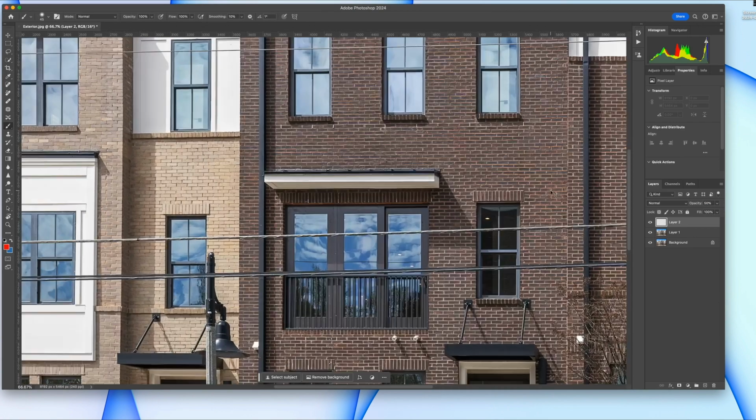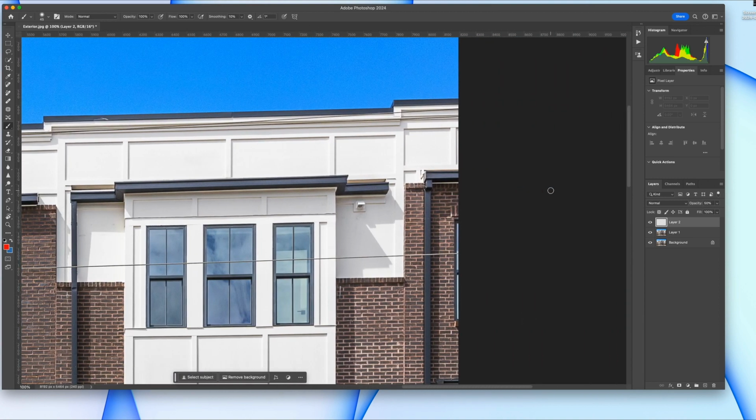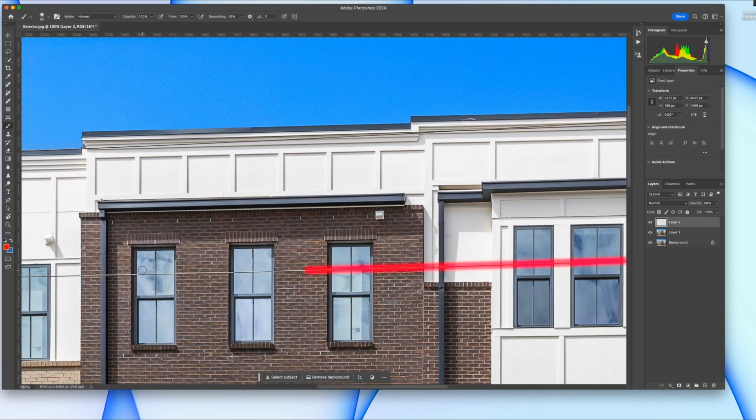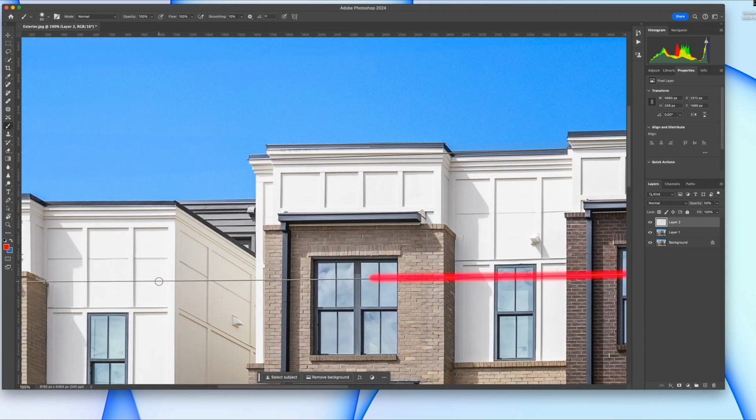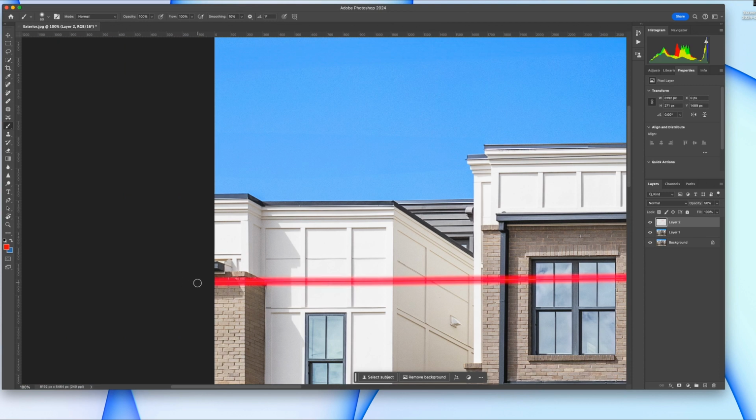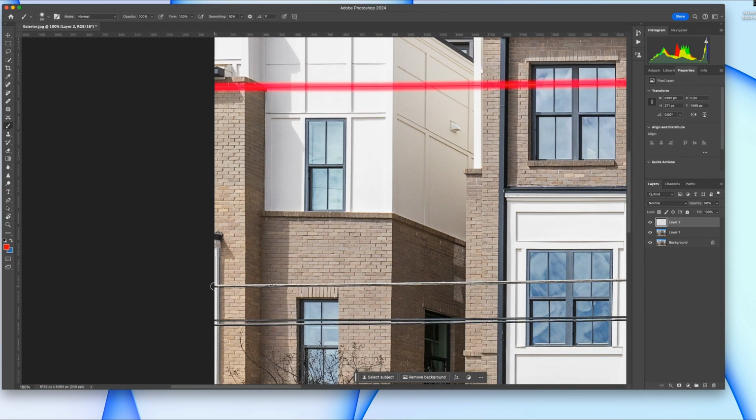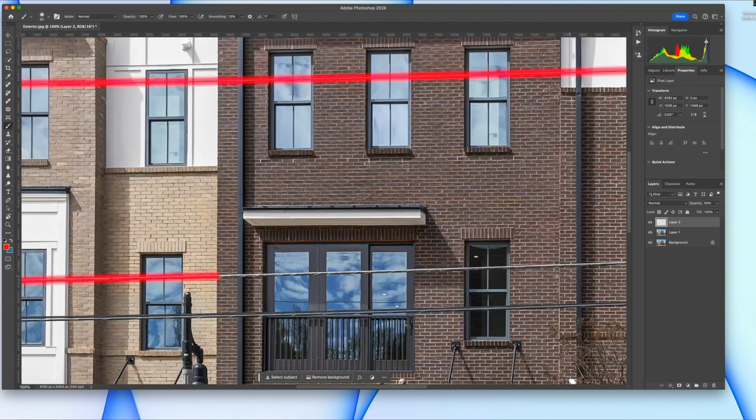And I'm just going to zoom in on these telephone wires. And you want to make sure your brush is definitely bigger than the wire, otherwise this isn't going to work. And all we're going to do is go shift click. And all I'm doing is highlighting the wires.